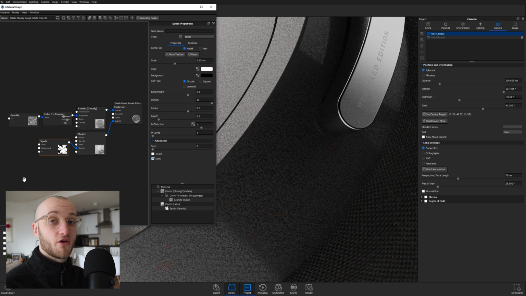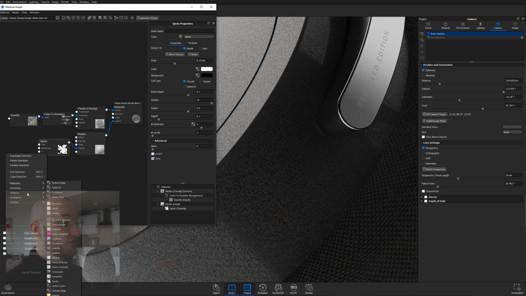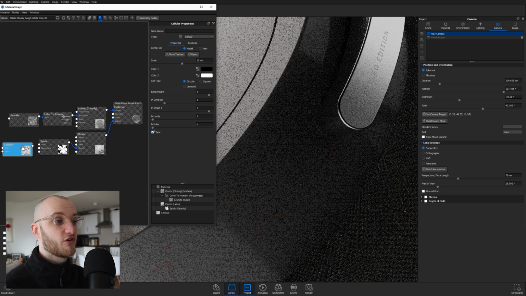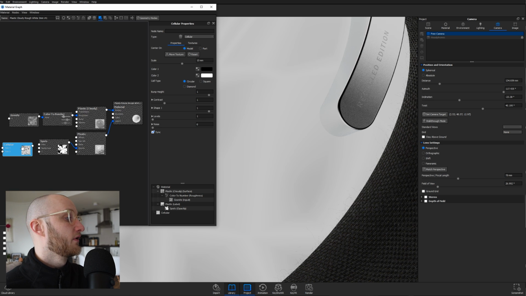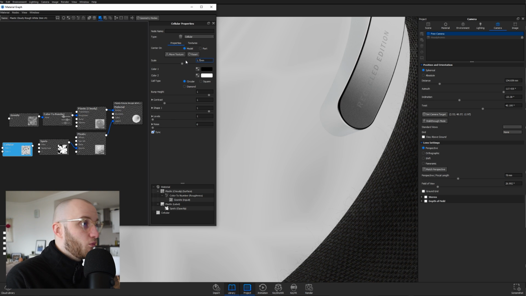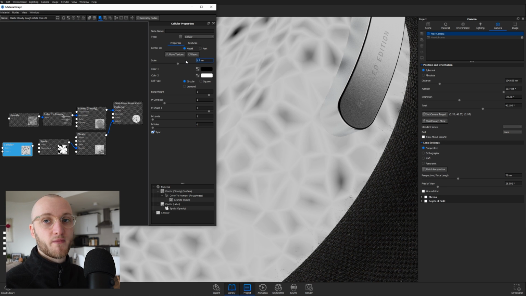And I'm going to do that with another procedural texture, which is cellular. So I'm going to right click, go to textures and add in a cellular node. Cellular is similar to granite, but you get a little bit more control. So with cellular, what I'm going to do is bring the scale down to around 1.7, okay, quite small. Again, if you've got a larger product, you might want to go a little bit higher on the scale.